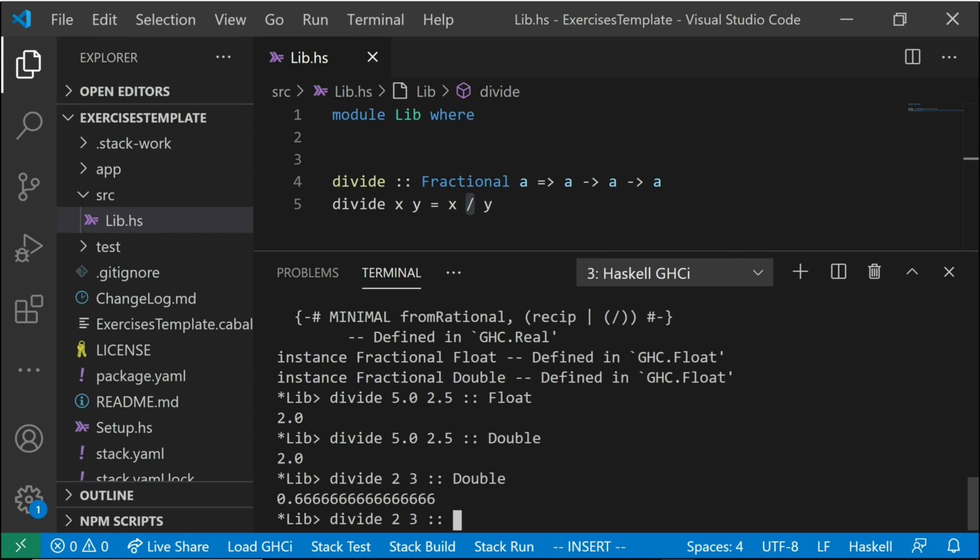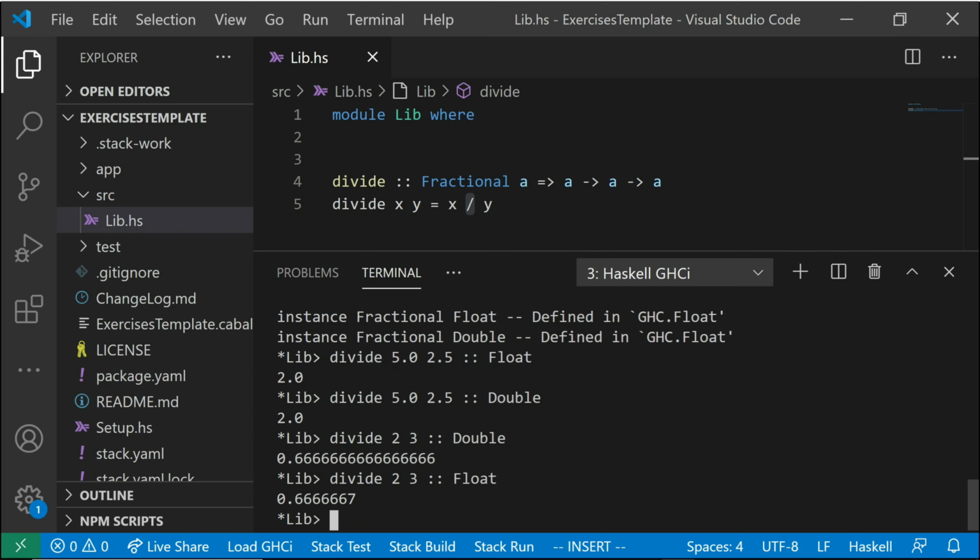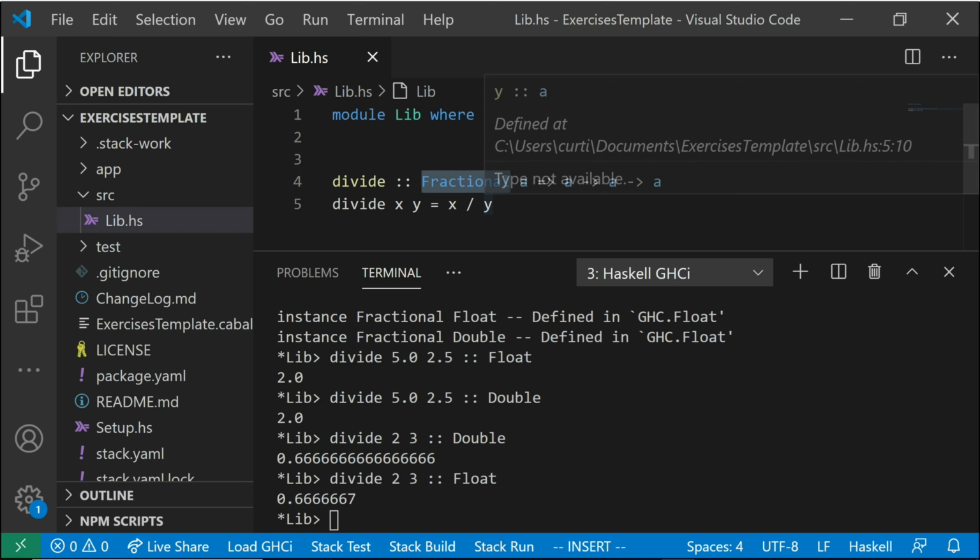The double and float, you'll see double allows you to have more accuracy than float here, but float will be faster. So you might want to switch between the two. If we write divide with the fractional class here, it's going to be more flexible.